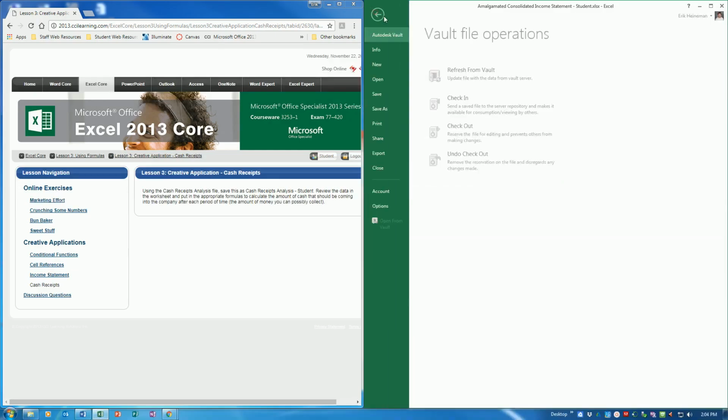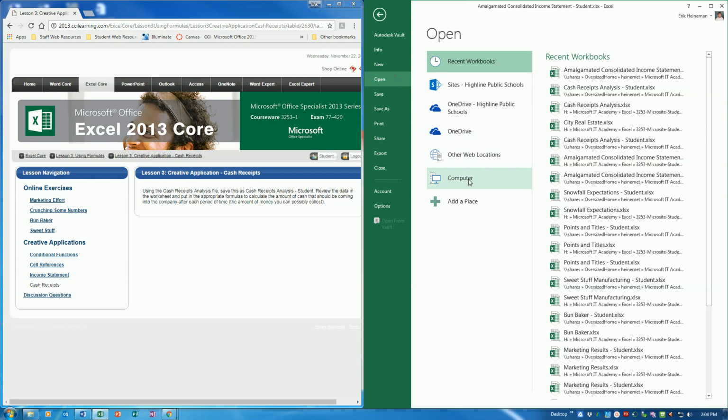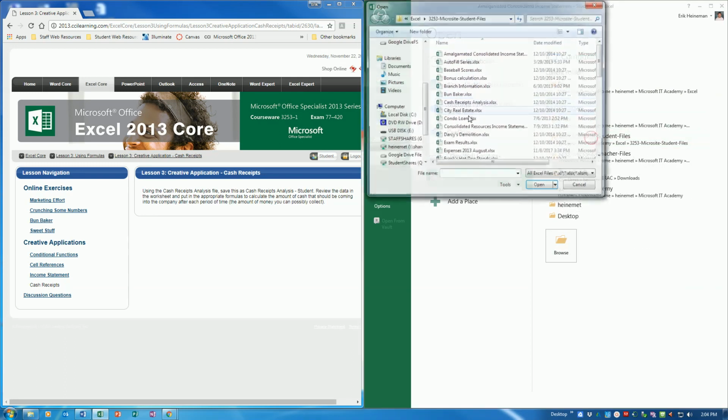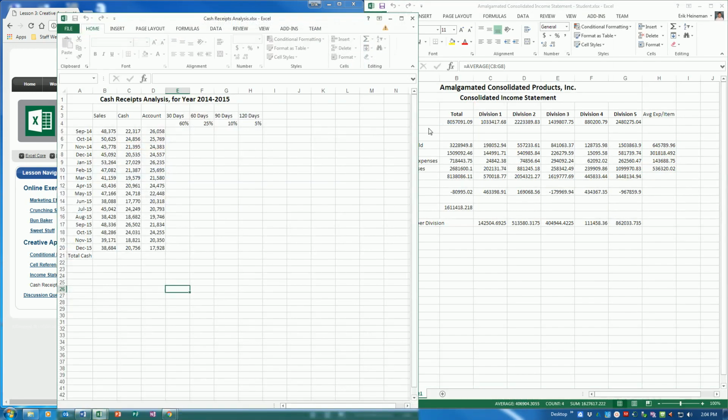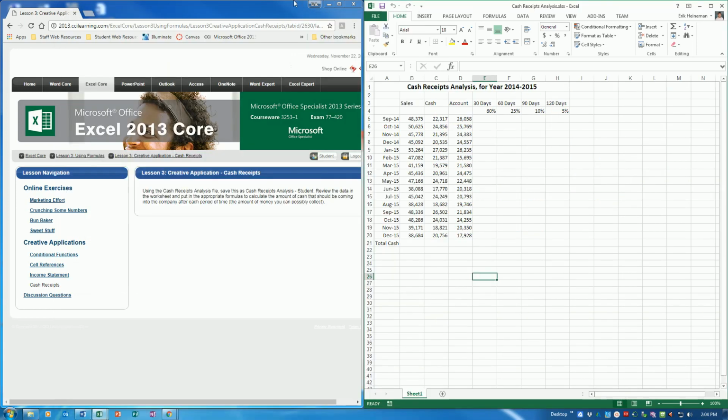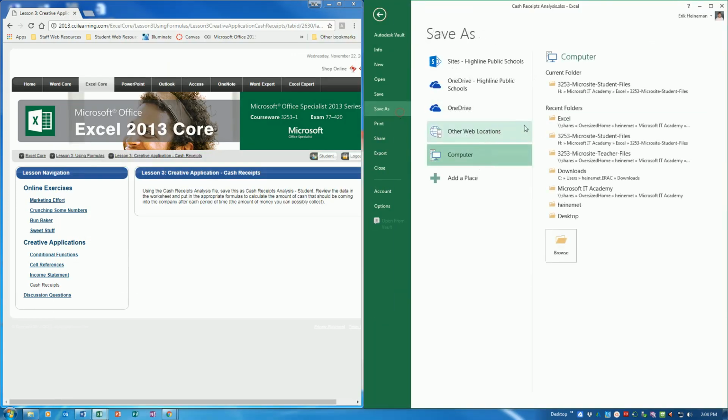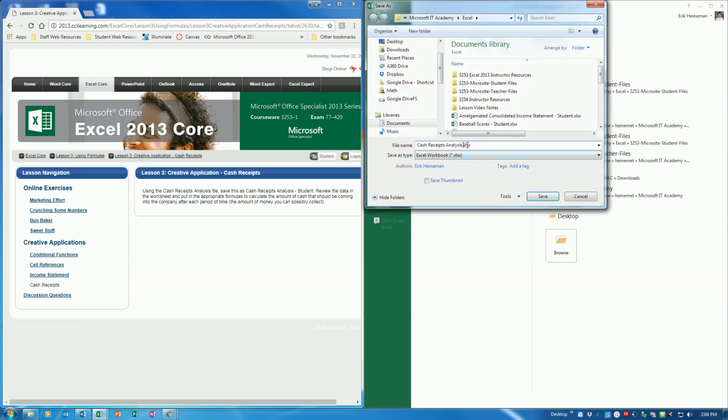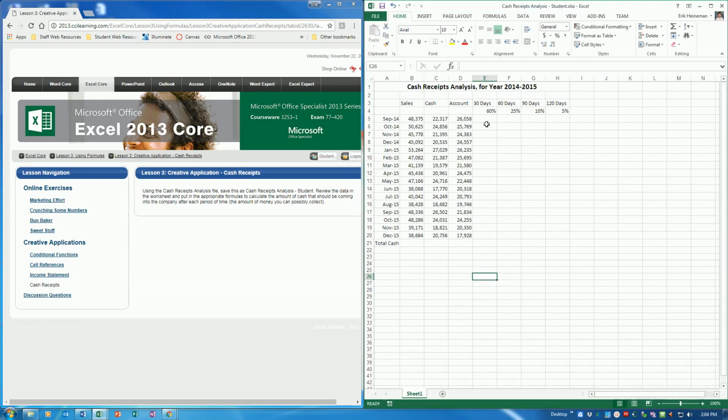In this last creative application, we're going to open up a file called Cash Receipts Analysis. And of course, just like we normally do, save the file as our student version, and then we can do our work. So in this case, we're using appropriate formulas to calculate the amount of cash that should be coming in after each time period. So 30, 60, 90, or 120 days.